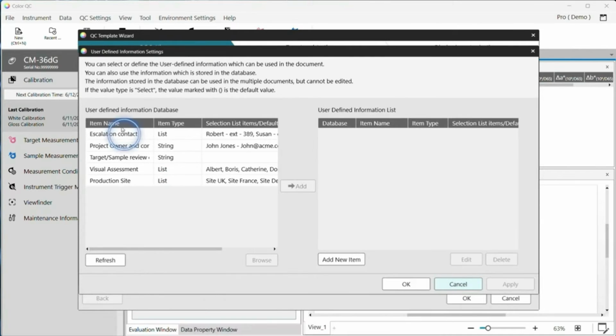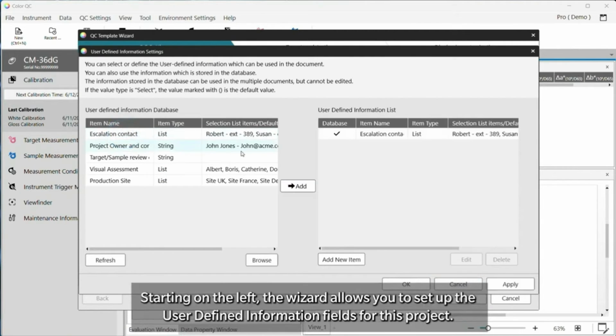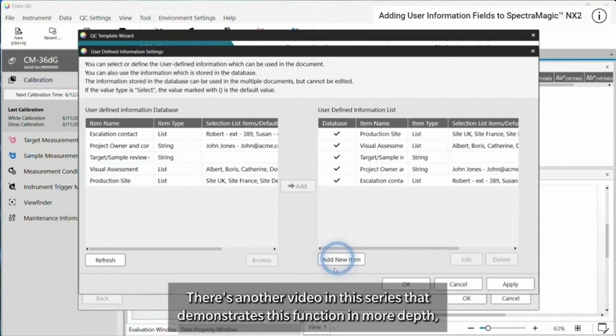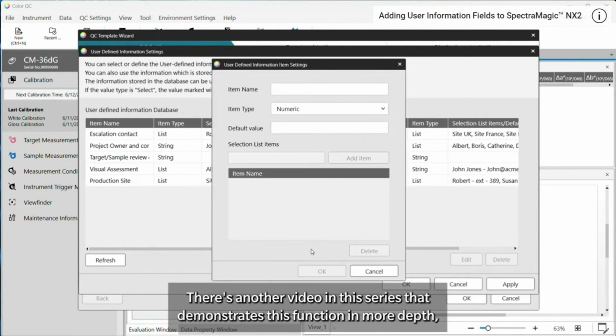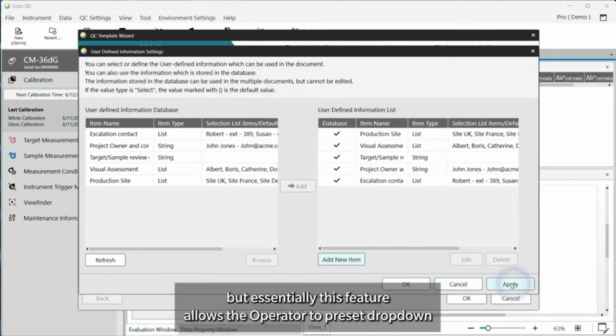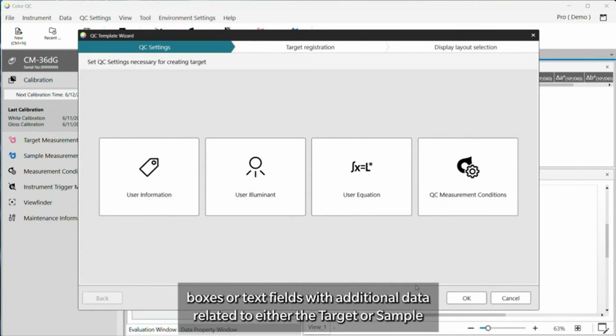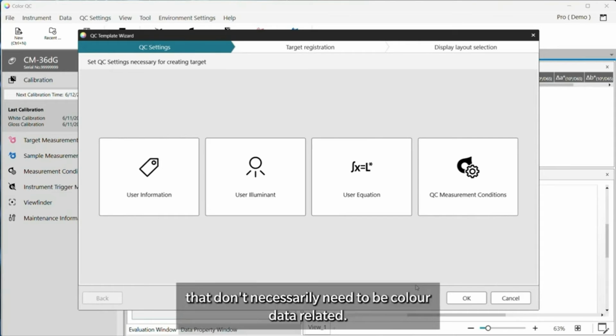the template file. Starting on the left, the wizard allows you to set up the user-defined information fields for this project. There's another video in this series that demonstrates this function in more depth, but essentially this feature allows the operator to preset drop-down boxes or text fields with additional data related to either the target or sample that don't necessarily need to be colour data related.